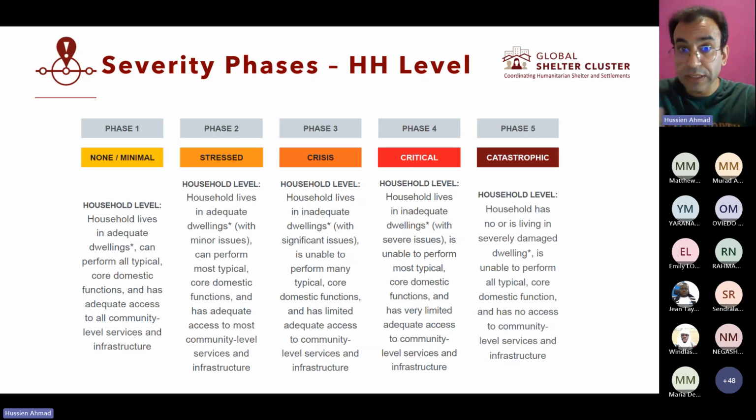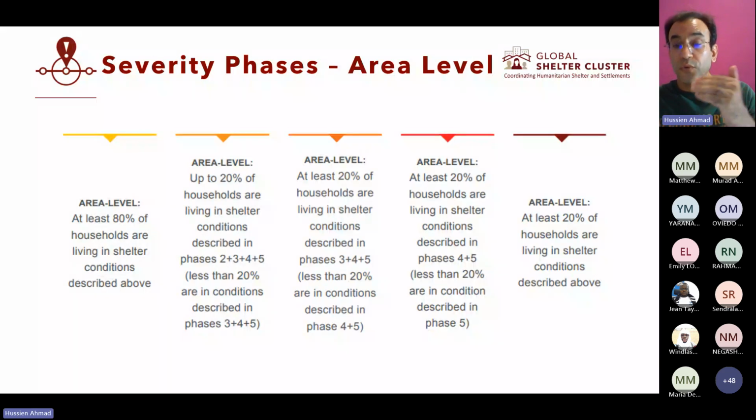With that understanding at the household level, now we are talking about one household. So each household matters here. Each household has its own severity of shelter needs, and we need to understand that. Once we have that understanding, we can move to area level severity, and for this, we apply the 20% rule. So I'll start from the catastrophic one.